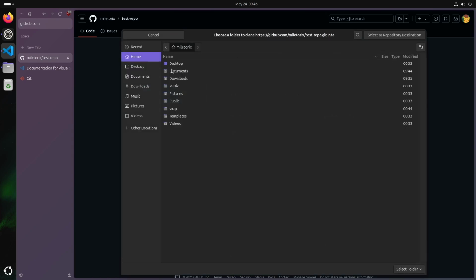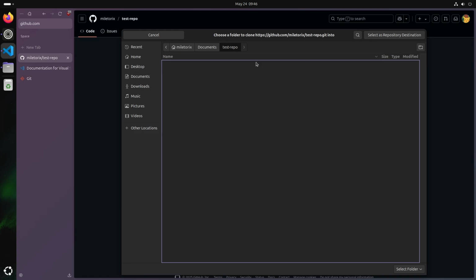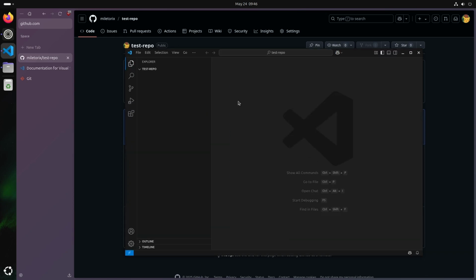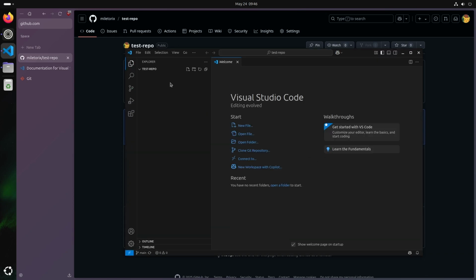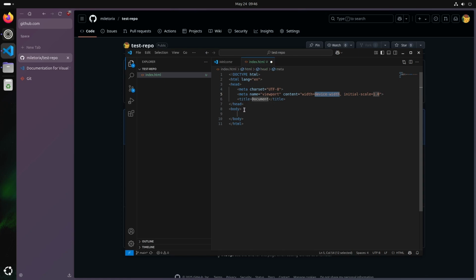You will need to choose a local folder where the project files will be saved, then open the repository right away. Let's now create our first file, for example index.html, and add some content, a simple structure and a hello world heading.